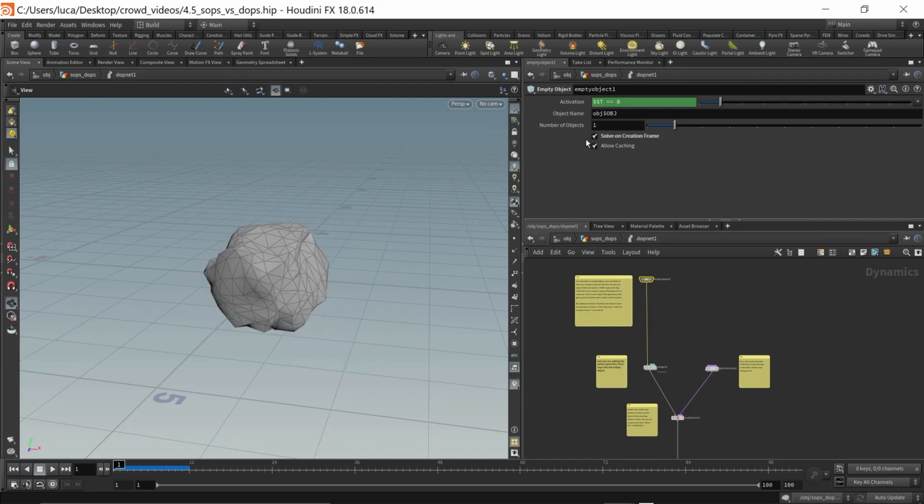The reason why it's off by default is because take a scenario where you have a large sim where, say, you have hundreds of thousands of agents, or you have a very large pyro sim. Each time step will take a significant amount of time to evaluate. 30 seconds, 10 seconds, a minute, depending on the scale.